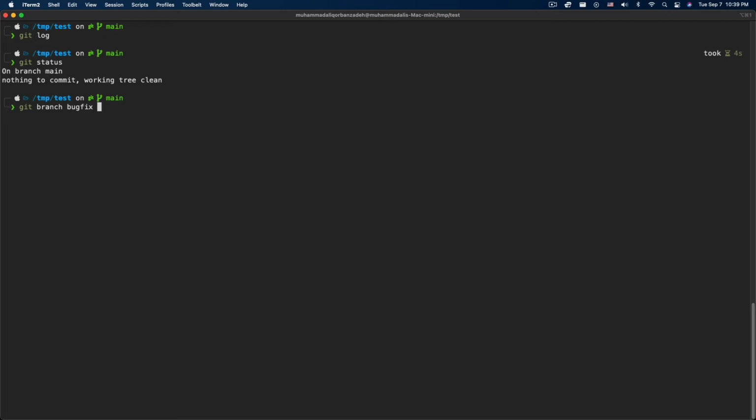If you want your branch from a specific commit, you put the commit hash after the branch name, like this: git branch bugfix, then the commit hash. But because there's only one commit in this repository, that would be pointless, so I just use git branch bugfix. Okay, to see the list of branches, type git branch.